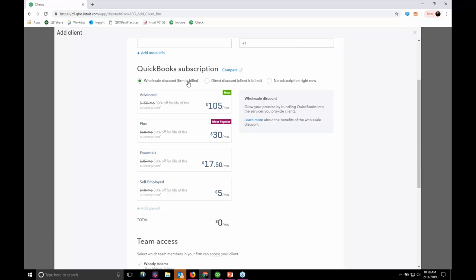So we've got wholesale discount where you as the firm are billed. So these are the options that you're going to be seeing. So first things first is Advanced. Advanced is the higher version of QuickBooks Online that we talked about. Advanced is the only product that does not offer 50% off for the life of the subscription. As an accountant, you can provide 30% off of Advanced for the client for the life of the subscription, okay? So 30% off, so $105 a month is what you would be able to say, hey, client, instead of paying full price, I can provide you with this discount, right, things like that.